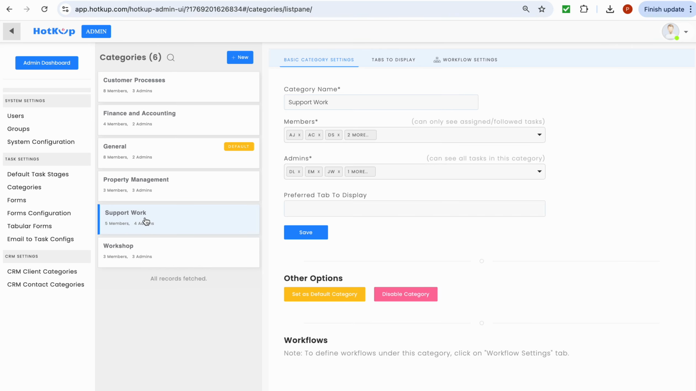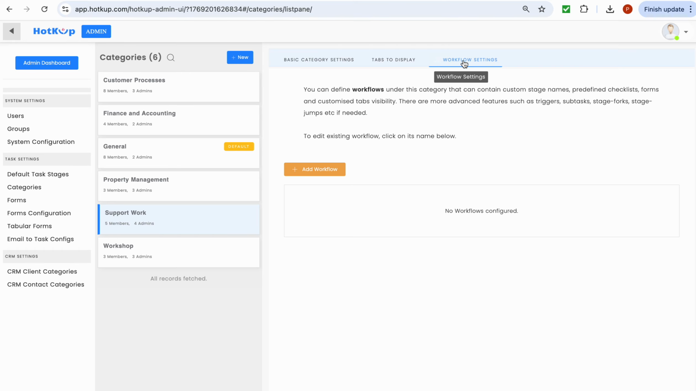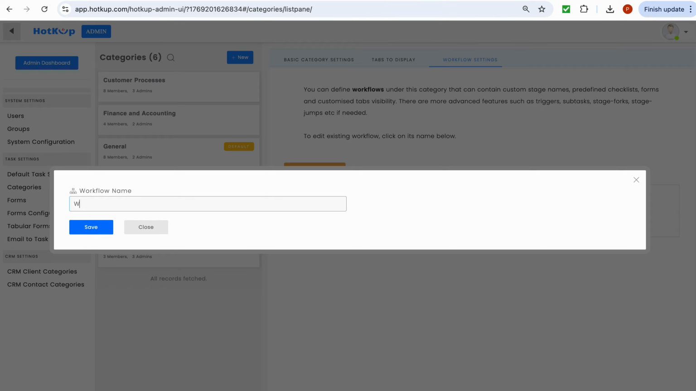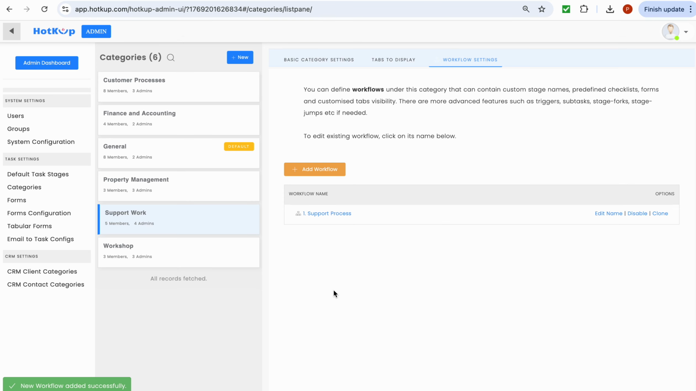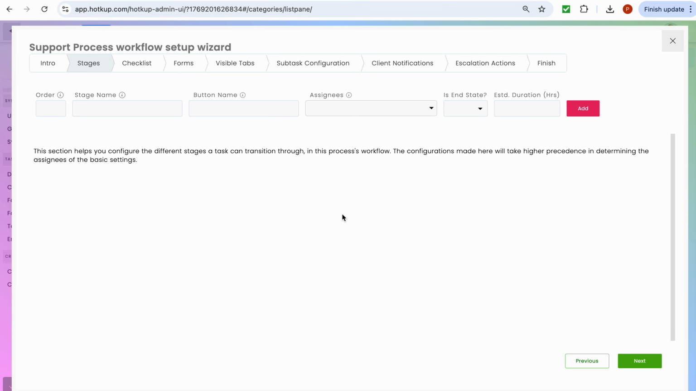You click on the category, and then you see here on the top right, workflow settings. Let's add a workflow. We call it support process. It could be anything, as I said. And once this process is created, click on close, and you click on this part.